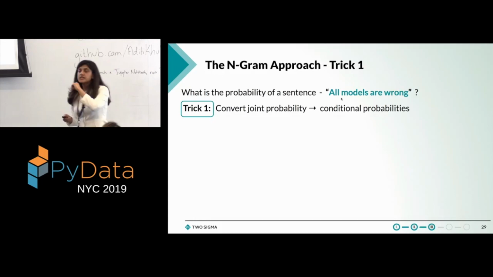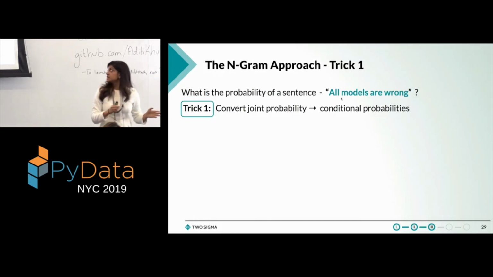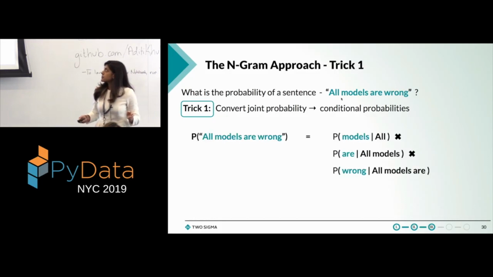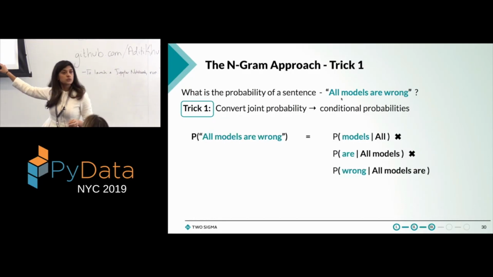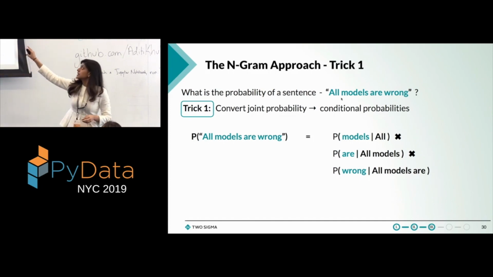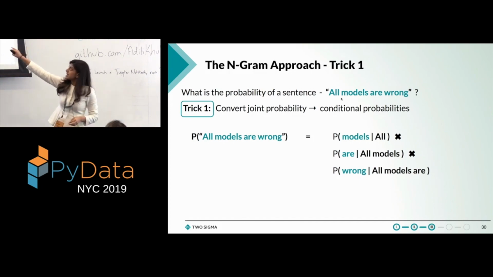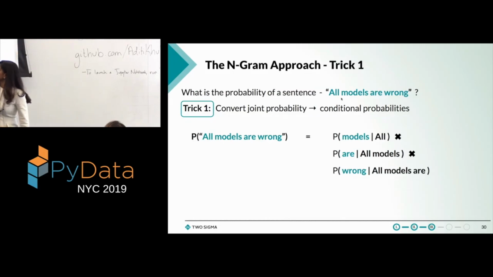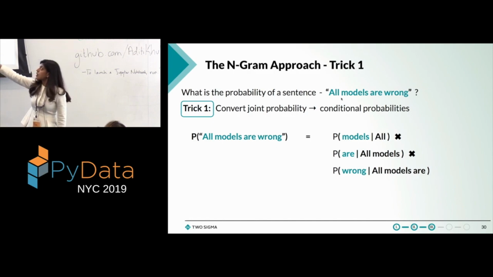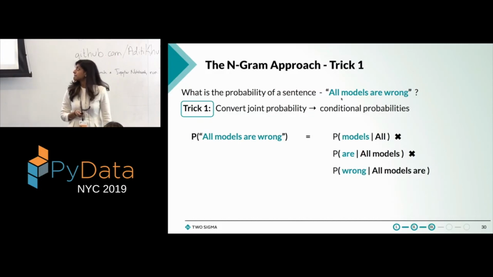The first one is you convert the joint probability into conditional probabilities. By that, I mean you start with the joint probability of seeing all of those words together and convert it into a conditional probability equation by saying that I want to see the probability of models given all, which is what was the first question asked to you. Then you add the probability of R given all n models and multiply it with the probability of wrong given all models R. So essentially, the probability of each word given all the words prior to that.